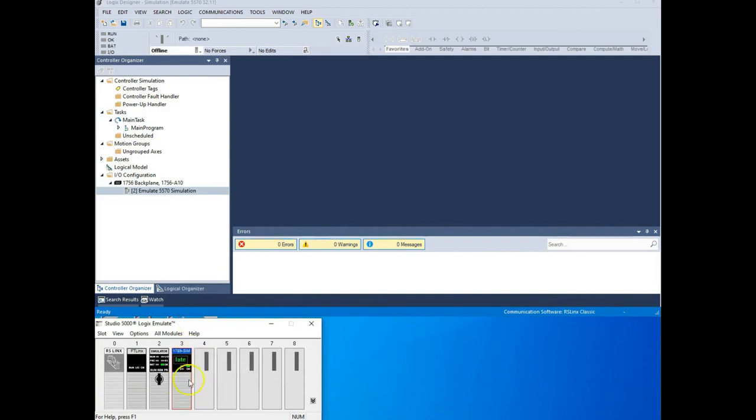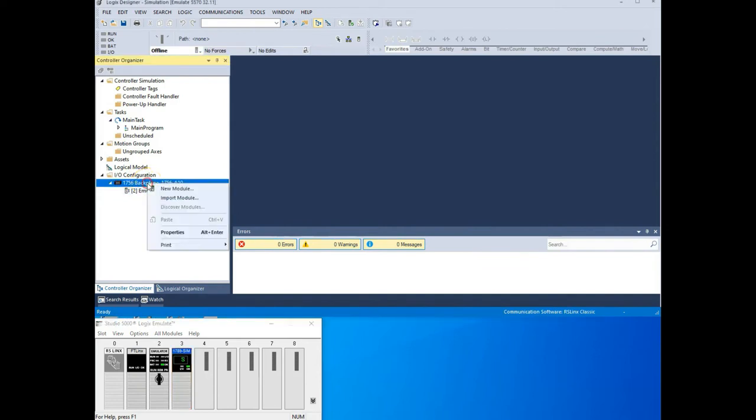And you can see whenever you push that, it opens up the inputs and outputs and basically simulates the lights that come on the I/O cards on your regular PLC. Okay, so I'm going to right click backplane, and we're going to select a new module because we're going to add our I/O card in.